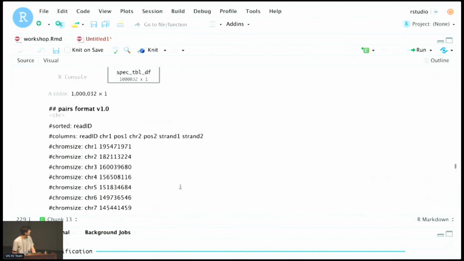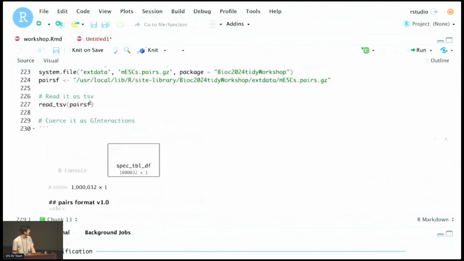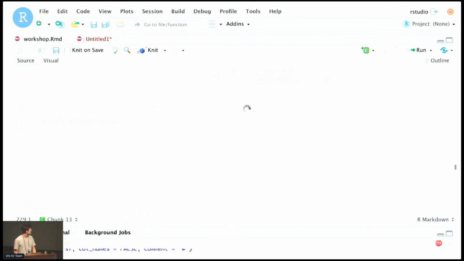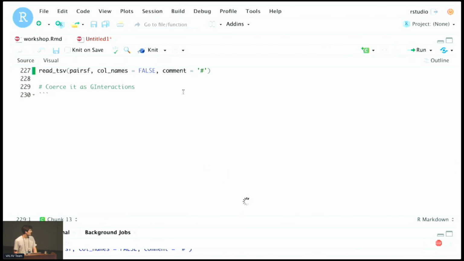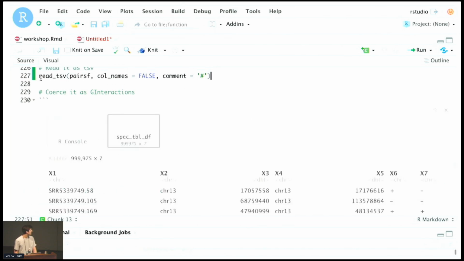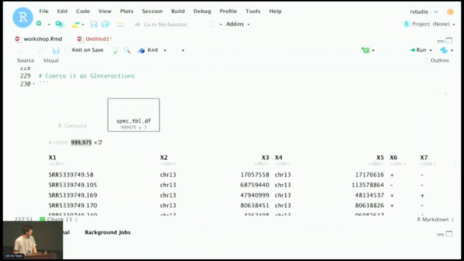Can I see them? Oh, actually, sorry, no, here there's just one column because I need to specify that I do not want these comments to be imported. Right, so I'll say col_names is false, and I'll specify my comment is hash. Again, it takes a bit of time to parse. Bear in mind that this is 1 million interactions. Oh, sorry, a little bit less than 1 million interactions for some reason. And I now have 7 columns.